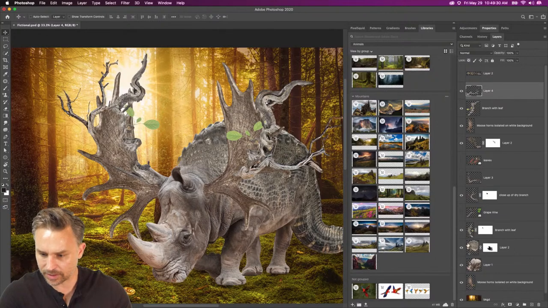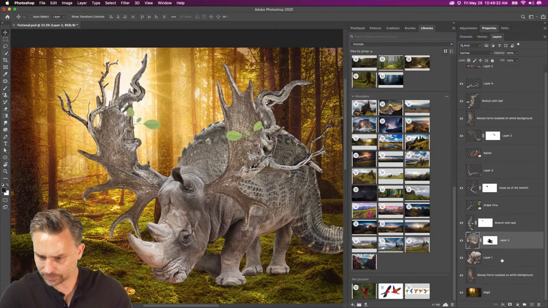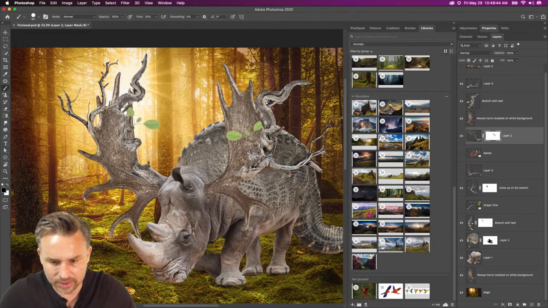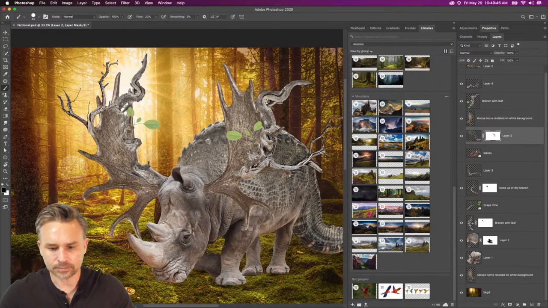His tail's coming out of his stomach. Thank you. Good eye. Typically, I'd separate this out. I'd have the tail be one part and the body be another part. But for the sake of time, I'm just going to erase down there, and I think that should do it. Make sure this has a hard edge. There we go. Good catch. Thank you for that.